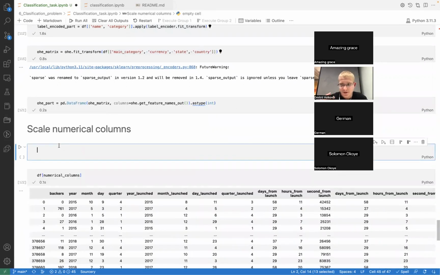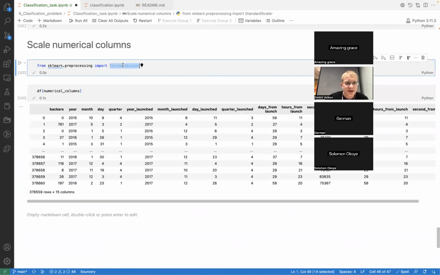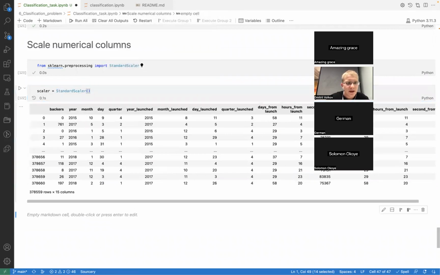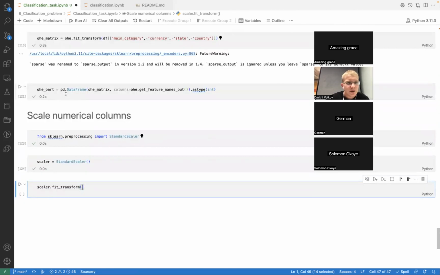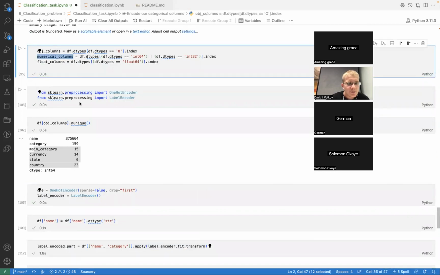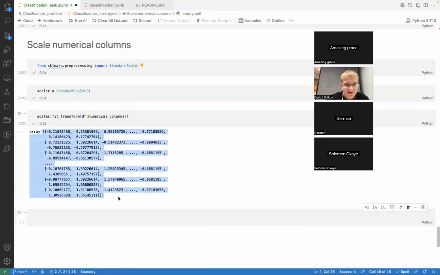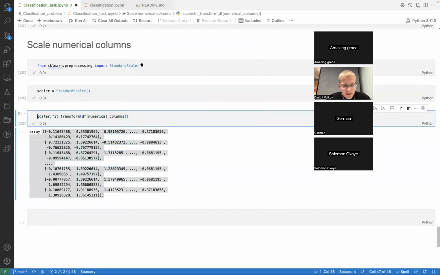To do so, we actually need to import the scaler from sklearn preprocessing, import StandardScaler. Okay, let's use StandardScaler. As always, we need to create an instance of the scaler, and then we need to use the method fit transform. Scaler fit transform of our numerical columns. Which one? Yeah, numerical columns, df numerical columns. Okay, we got some transformed columns. Let's also specify this will be the scaled matrix.